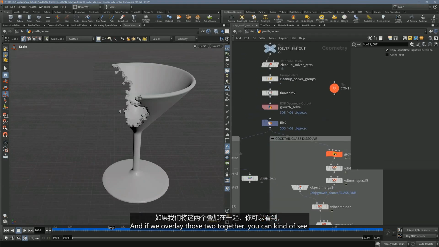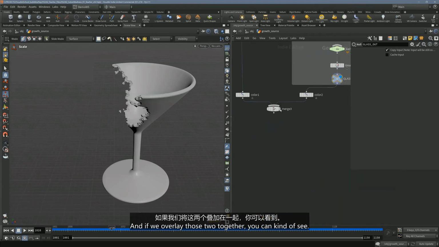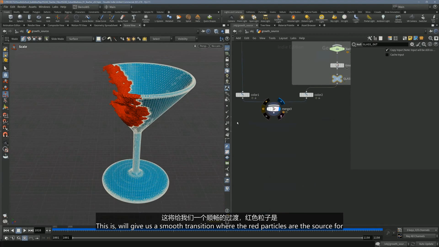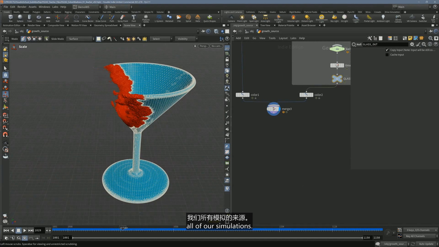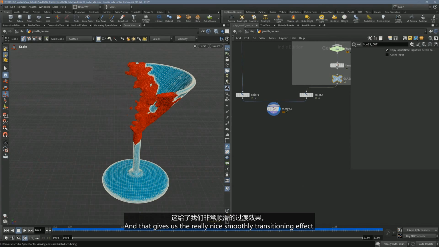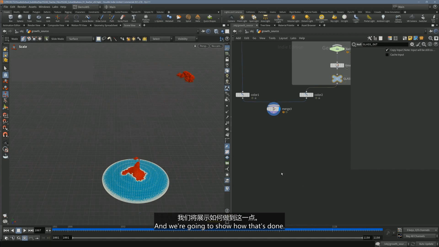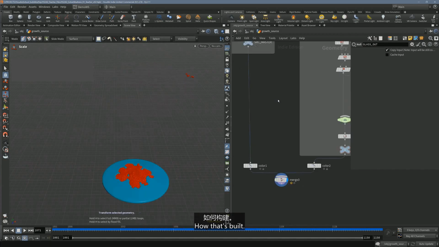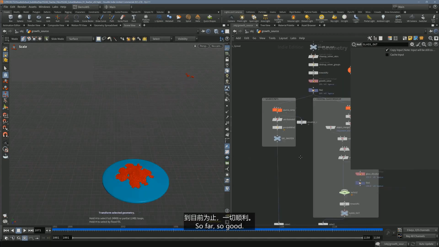If we overlay those two together, you can see this will give us a smooth transition, where the red particles are the source for all of our simulations, and you can see the glass dissolving away. It all matches up, and that gives us the really nice, smoothly transitioning effect. We're going to show how that's built. So far, so good?